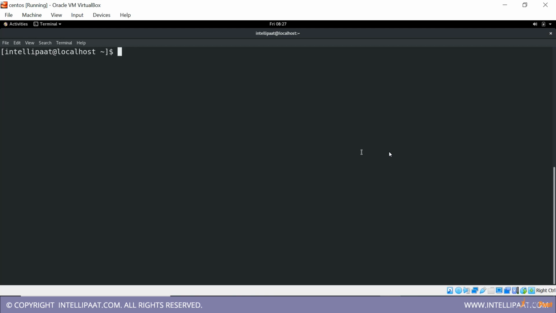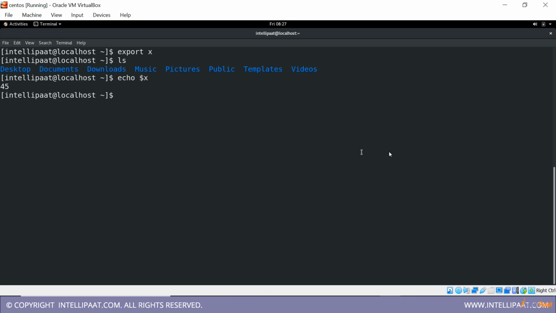So now how to make it global? It's pretty simple. I already have a variable called x, so I'm going to use this command: export x. Right now, sorry, I don't know why I did ls, but export x has made my x variable global. Now I'll do an echo $x over here. You can see that my $x is 45 here. Now let me do bash and try it over here, and again it shows 45.